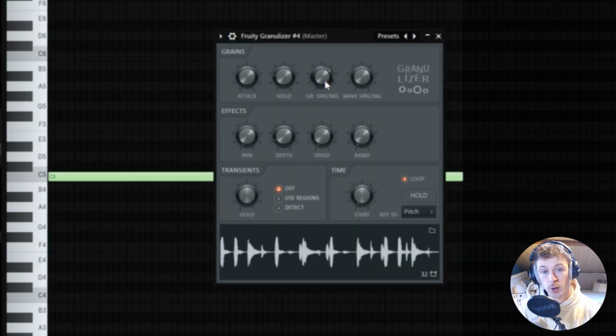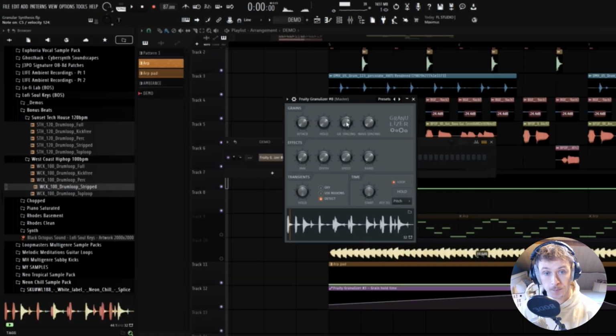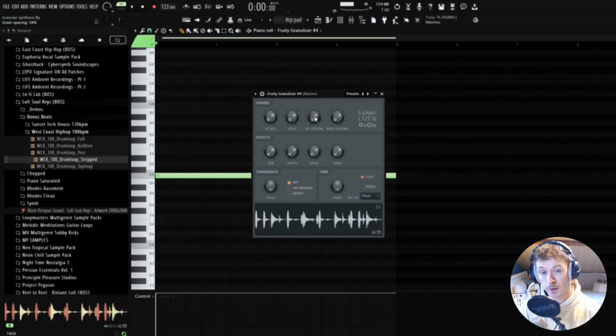Grain spacing pretty much dictates the speed of playback, so it's the space or time between each grain that's played. So you can hear all the way on the left, each grain is played really close to each other, creating this almost chorusy effect. And as I increase the grain spacing, you can clearly hear each grain being played separately.